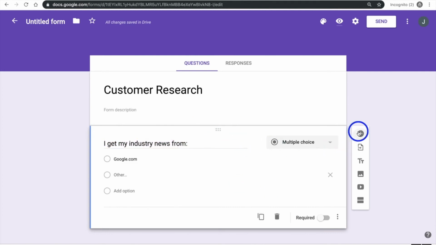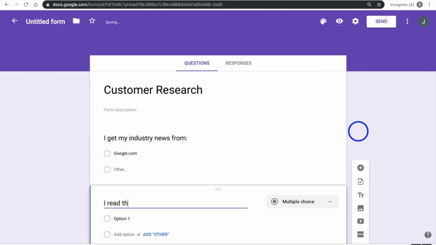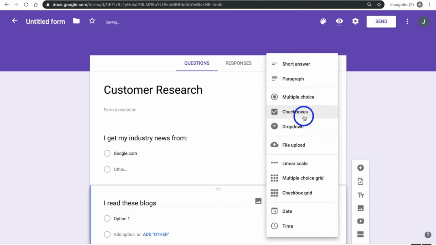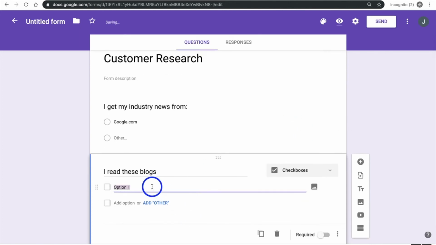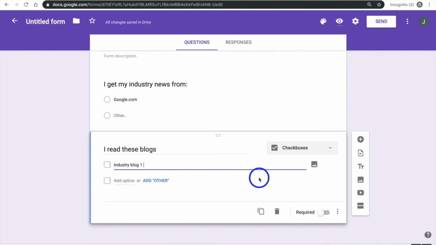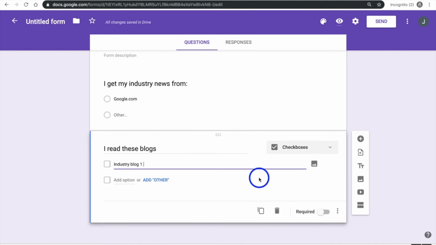So, another question you might ask is, I read these blogs. Then you want to do a little checklist. And in that checklist, you can put in specific blogs, industry blog one, industry blog two, whatever it is. And again, you're just trying to better understand where your customers go for content.